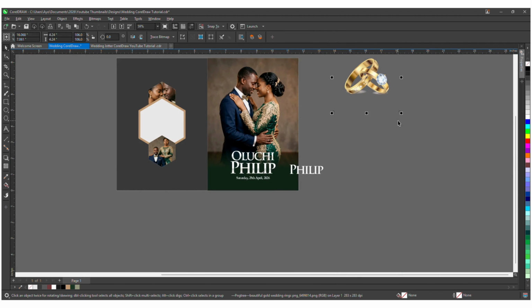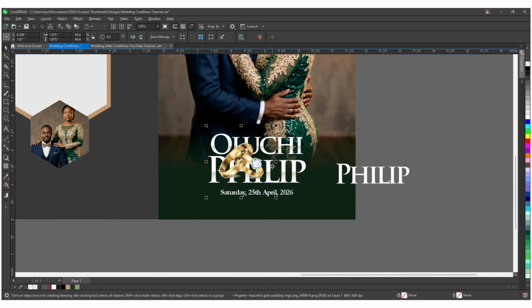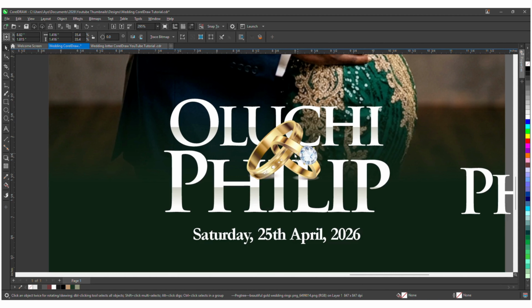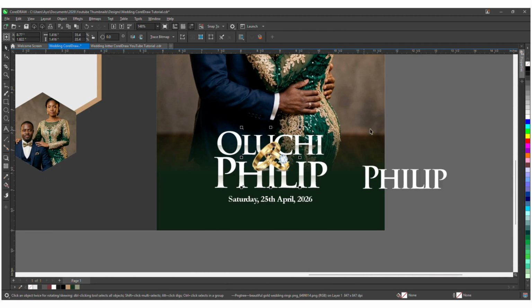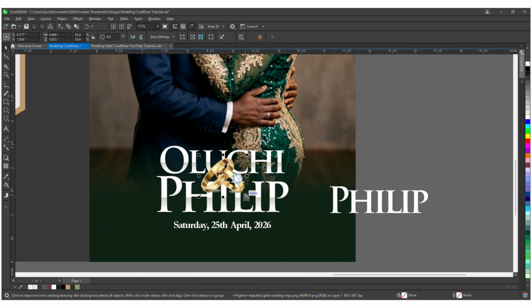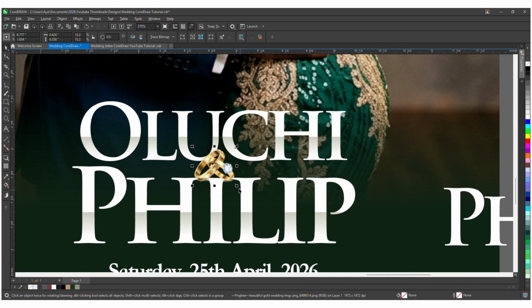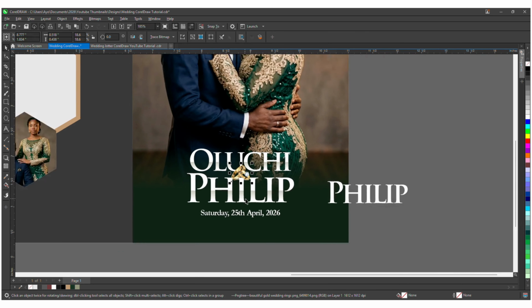Then we now have this ring, the symbol of wedding, and that is how you get that. Just put it in position, and you are able to put that element into place. That way it symbolizes that you are designing a wedding jotter, right? Just like that. Maybe that is too big. Let's reduce it. Yeah, that's proper. All right.